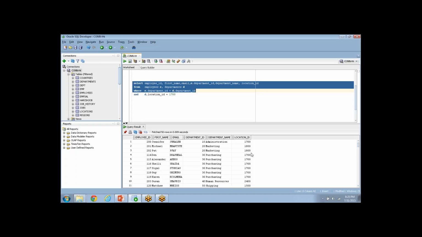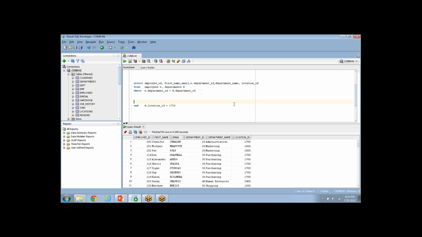Now if you don't restrict on the location ID, you will get all the data. So far so clear, guys? Yes.